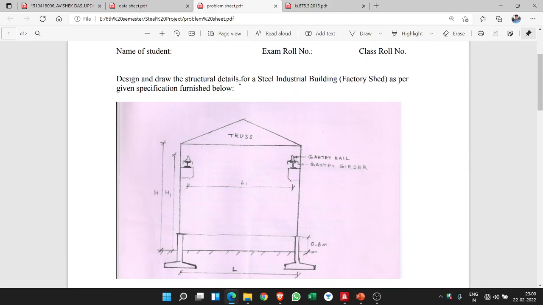Design and draw the structural details for a steel industrial building. This is a factory shed, and this is a typical frame consisting of a truss, column, gantry rails, gantry girders, along with concrete footings. Remember, this is a concrete footing. So now our main objective is to design up to the wind load of this truss. The columns we will be adding, but we'll just be giving the section, while mainly the wind load we'll be calculating for this truss.